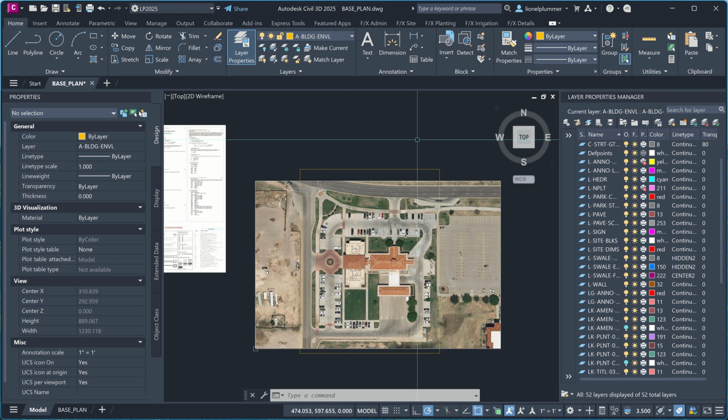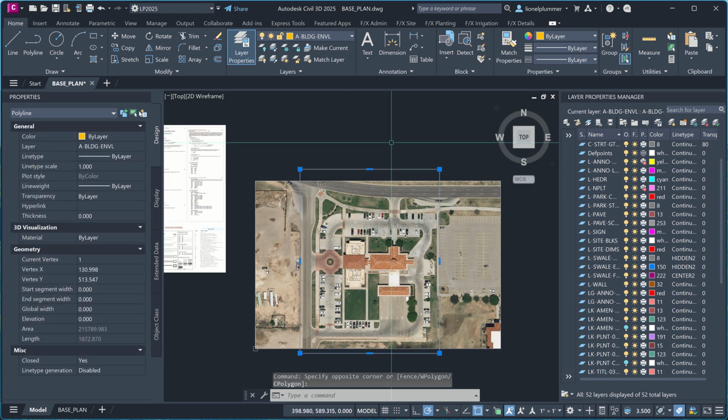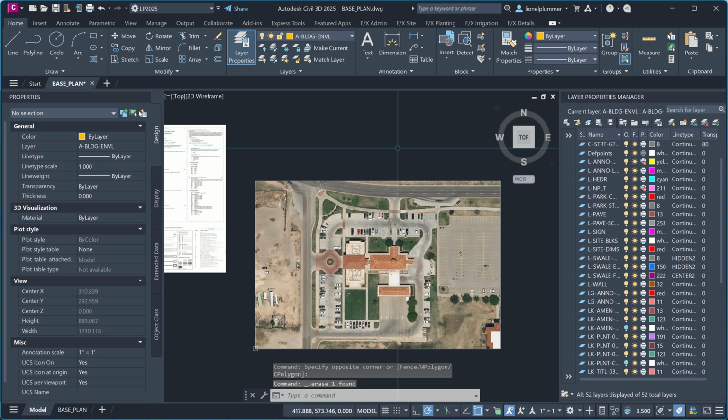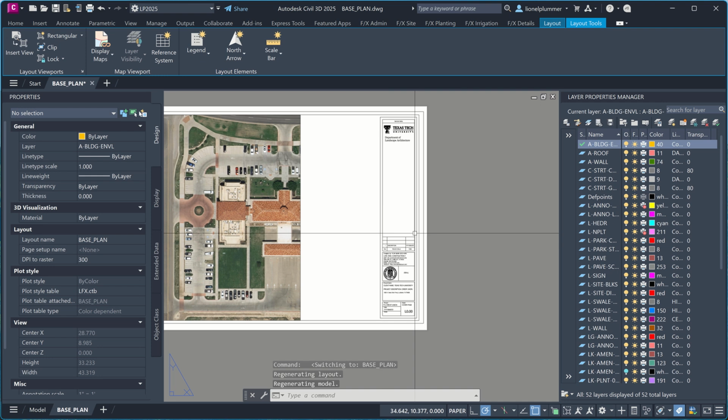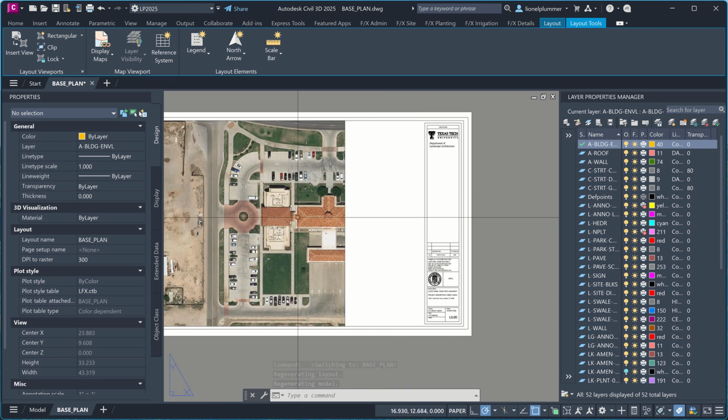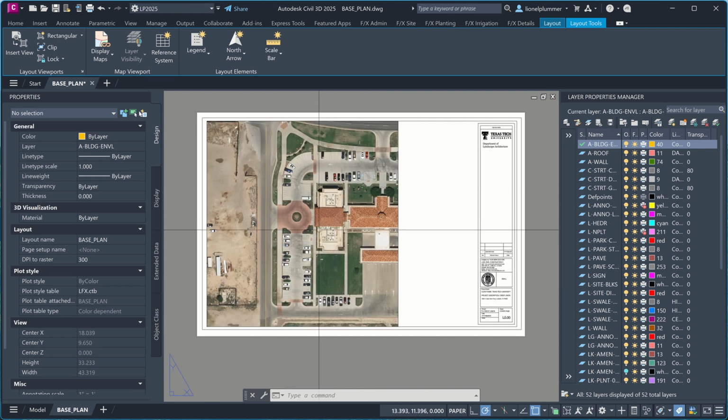So work on that. If you have any questions, feel free to send me an email, and don't worry about the title block and things like that for this, because this plan isn't actually going to really be part of our sheet set. It's just, again, the base to build all the other sheets on top of. Okay, so that's it for creating your base plan.